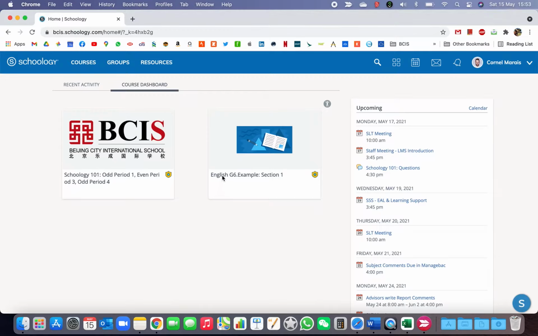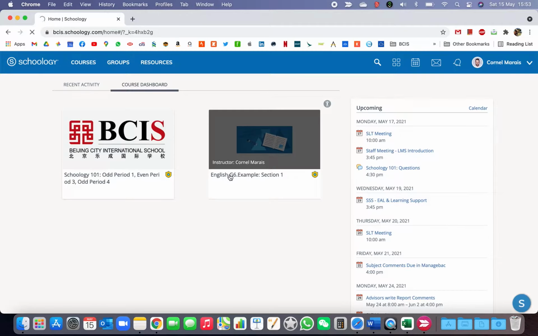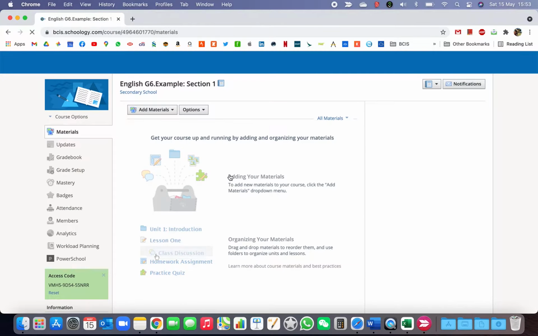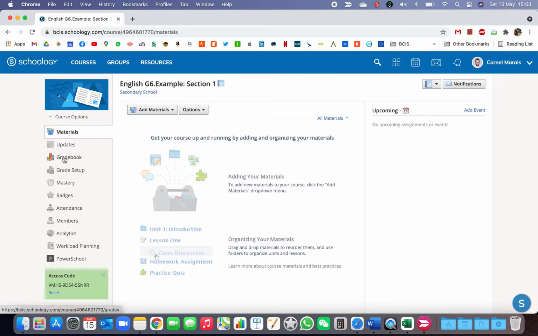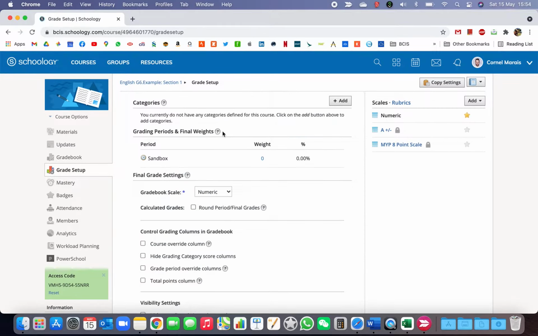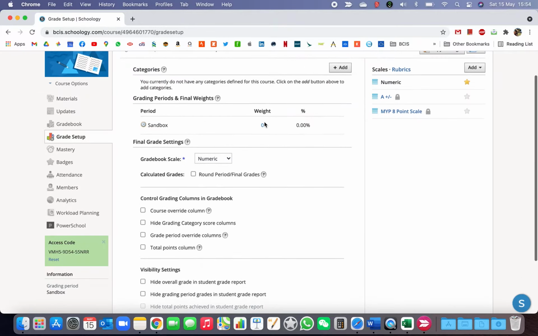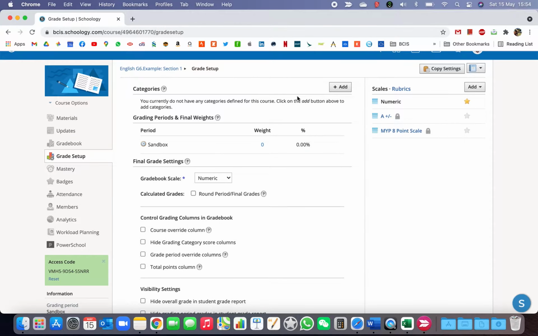So when a new course is created and you go into it, it's going to be pretty blank because you haven't imported your resources from your group resources section yet. But you also have to set up your gradebook so that it works. Now, because we are an MYP school that grades with criterion-based assessments, we need to set it up in a very specific way. So your default settings will look like this.